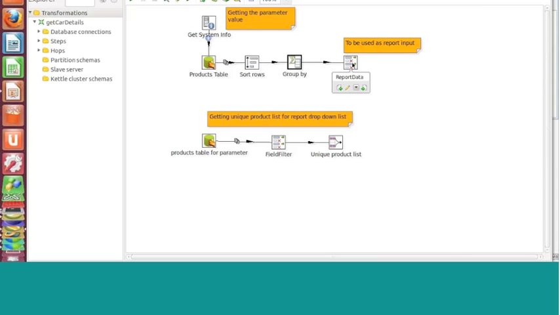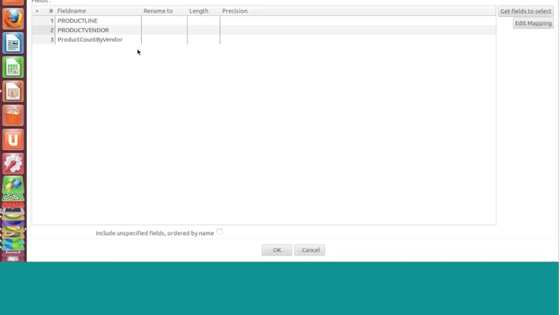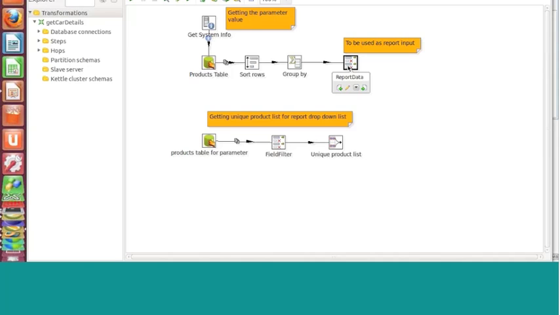In this step, I'm selecting the data fields which I want for designing the report. So I'm selecting product line, product vendor, and the count. And this step is being used as the input for designing the body of the report.